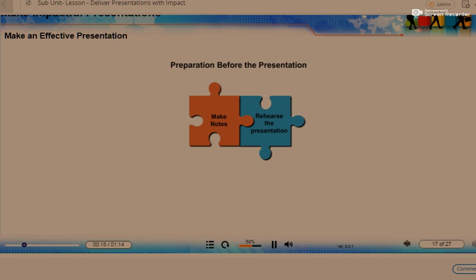Rehearse the presentation. This is the time for the dress rehearsal. Practice the presentation with the timing and the agenda. Record your presentation and gather feedback. Improve upon it if required. Every master practices his skill before the final performance.